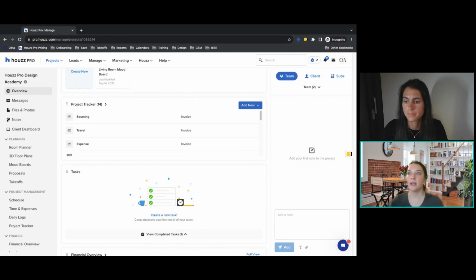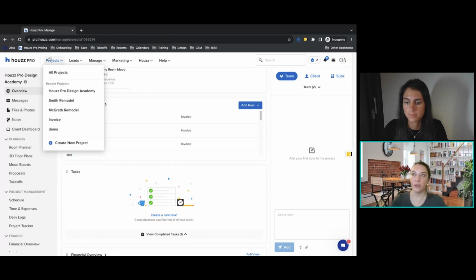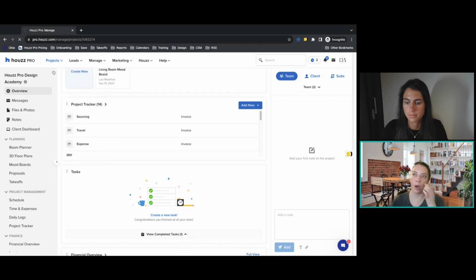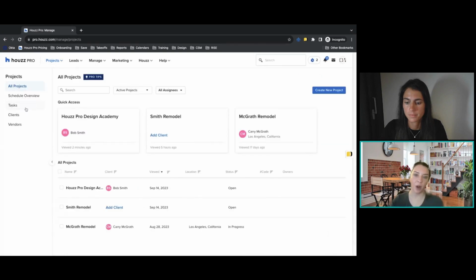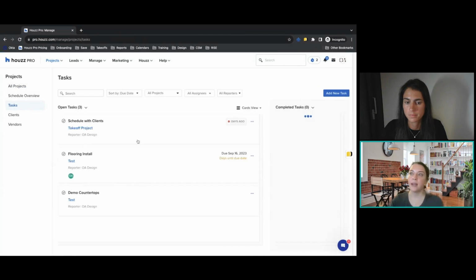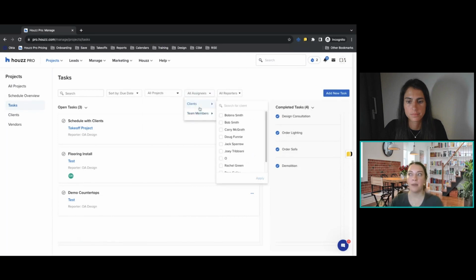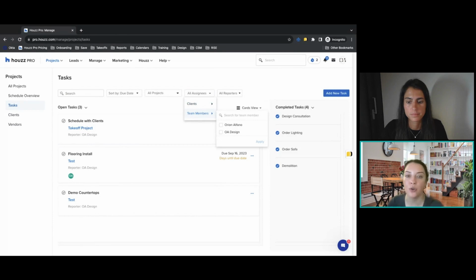Let's say you wanted to see all of the tasks that you have across projects. One way that you can do that is when you go to Projects, All Projects, you have this task option here. And again, this will show me any tasks that I've had across any project. I can sort them by due date. I can always search the name. If I wanted to search by specific project, maybe if I assign this to a client or one of my team members, I can sort that as well, just so that you have full visibility of all of the open tasks or whether or not they've been completed.